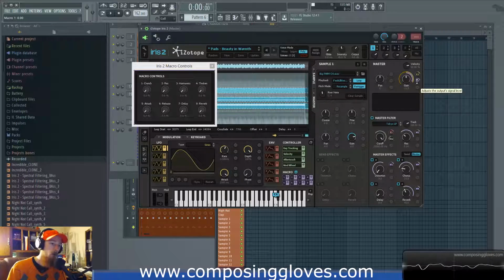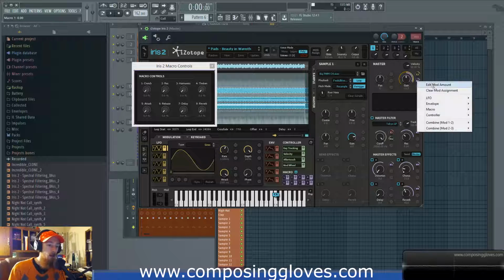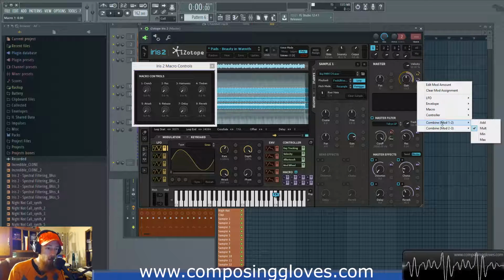We don't know. So what you can do is right click, and you see we have combine mod 1 and 2, and we also have one for combine mod 2 and 3. We're able to actually change that relationship. So we can have it so that they multiply. We can have it so they add, or I believe this one takes the minimum value and this one takes the maximum value. Just some interesting things.